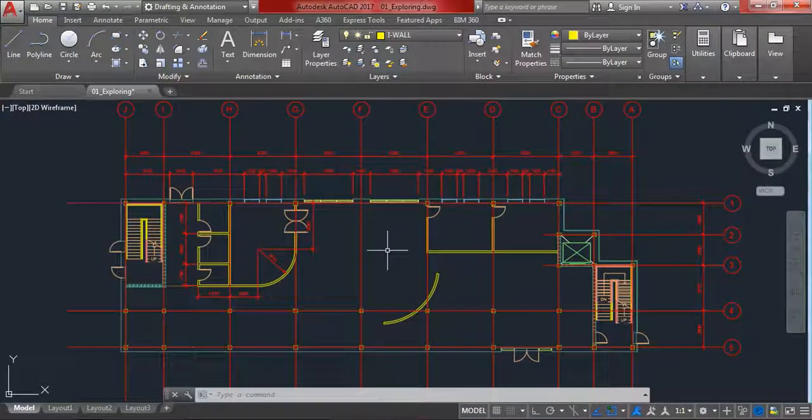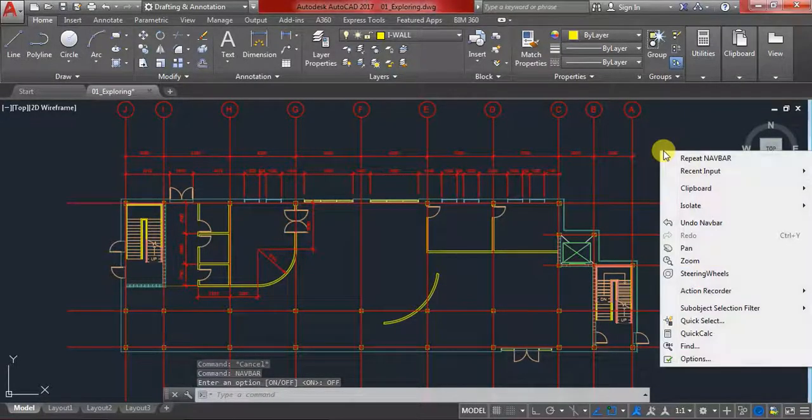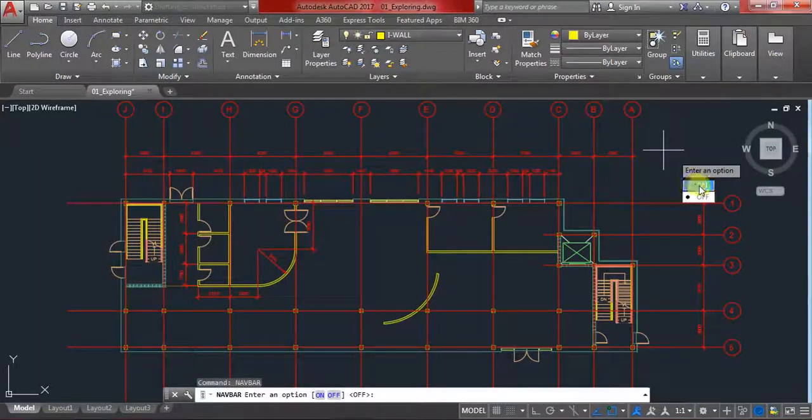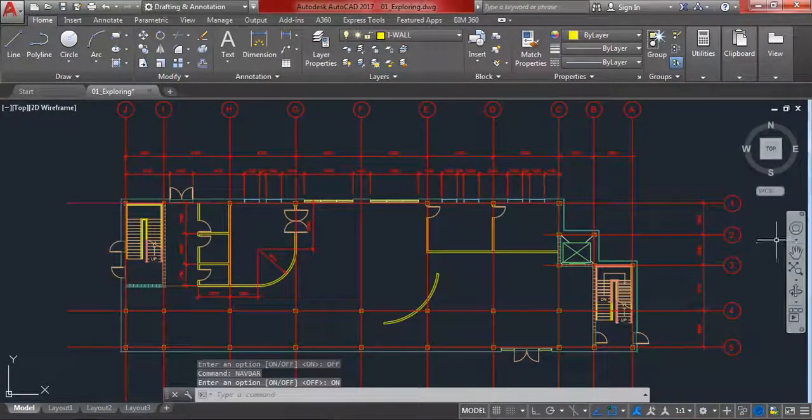The navigation bar, or nav bar as it's known, I can find it in here at the right hand of my screen. But if you don't have this one turned on, or you can't find it, just type in nav bar and hit enter. It will give an option on and off. As you can see, I have it on. If you turn it off, it will be gone. If I right click in here and repeat nav bar, turn it on, I can have it back.